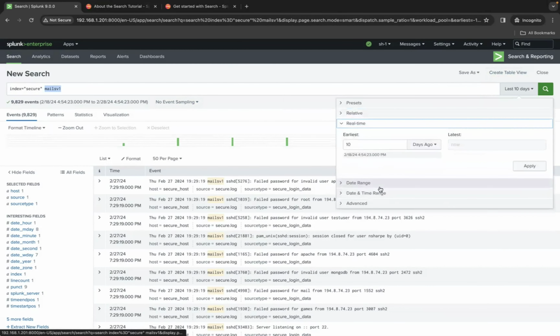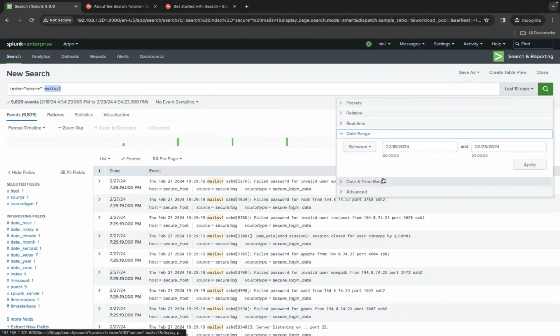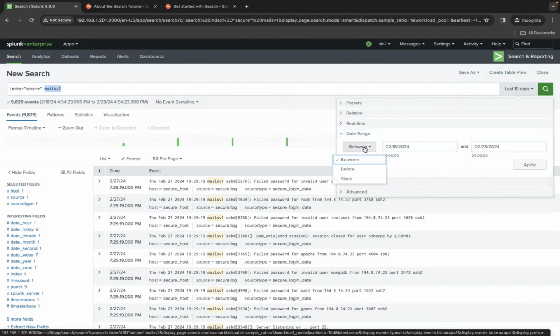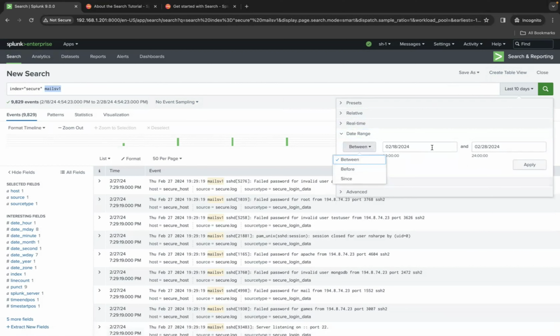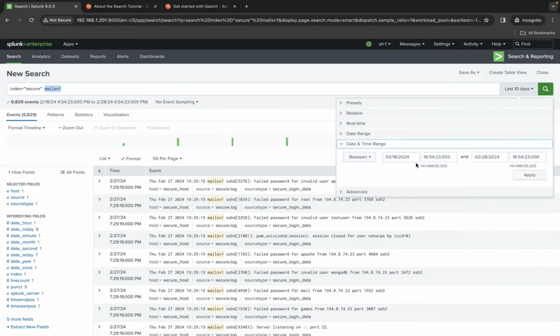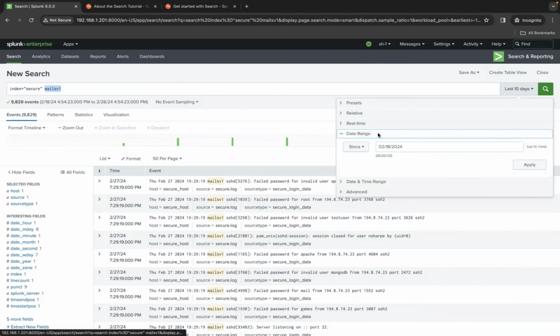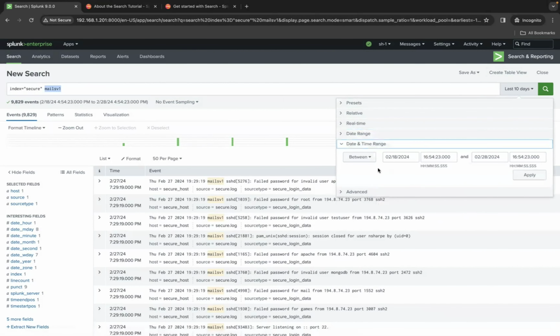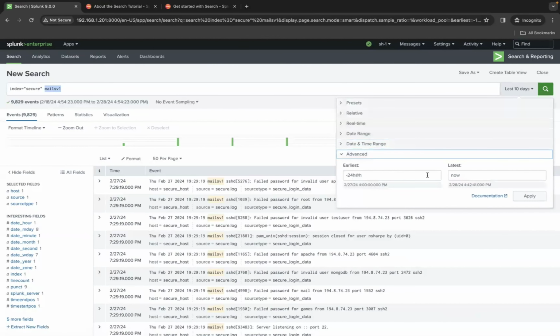And of course, we have real-time searching in the data. We can select the time, our date ranges, between days, for example, this and this date, before this date, or since this date, starting from this point. And then of course we have date and time as well. Over here we just have a date filter, and over here we have a date and time filter. Then we have advanced, like from now, how many hours we're going to go back.